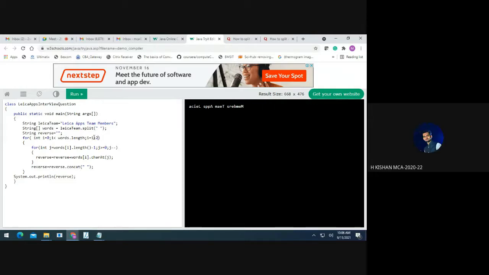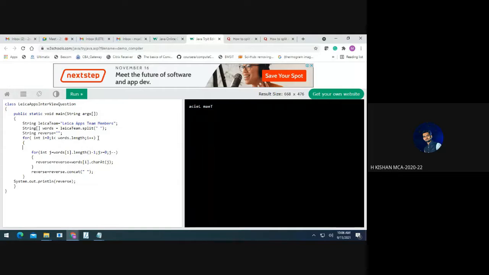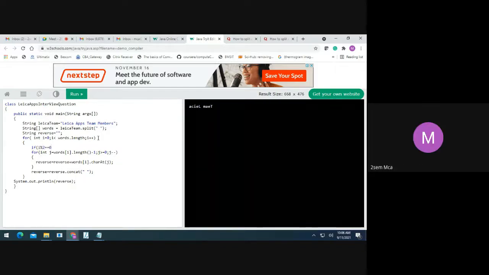Can we tell the answer, ma'am? Ma'am, actually his approach is correct, the if statement, but the condition was wrong. Before the second for loop, we have to write a condition like if I modulo 2 equals 0.